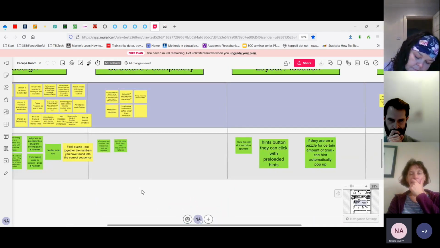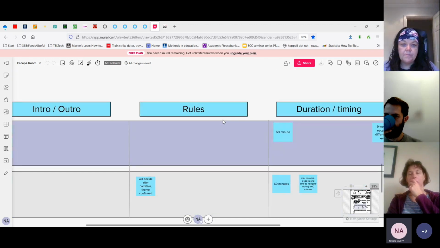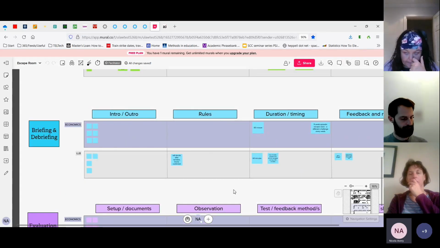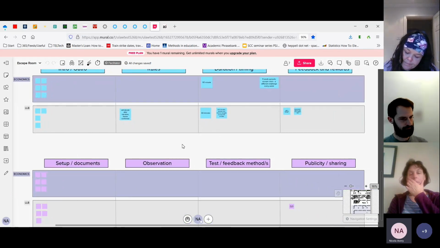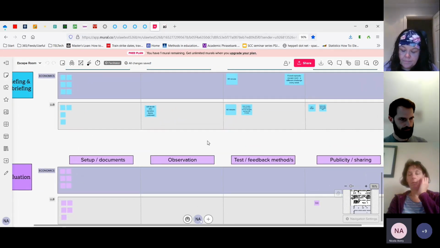For the structure and complexity, we decided we didn't want it too easy, and we didn't want any particular levels of complexity because it's a social activity, this particular one, and we weren't assessing anything at all. So that's where we went with that. We thought we'd need some hints. And then the ones which we didn't really get round to doing in the initial session were some of the more organisational bits. So that's what we tried to do.